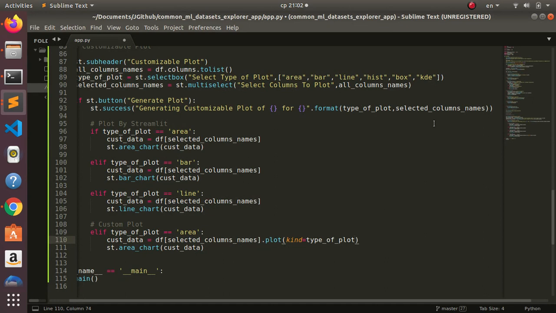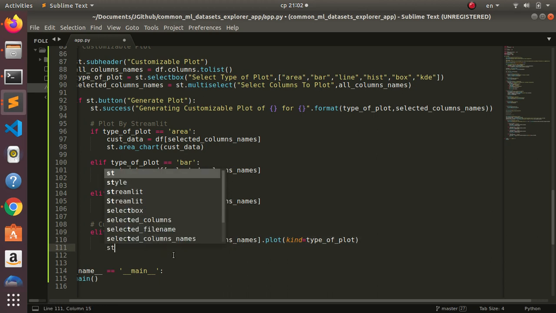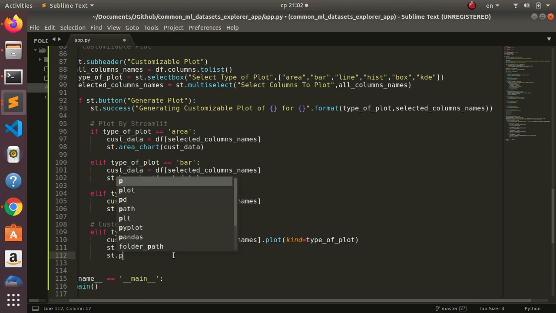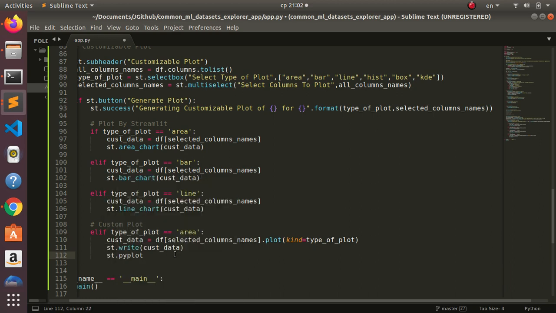So we do the same thing. This is it. From here, now we're going to select our stuff here. Then we're going to use st.write, then our custom data, you can just call it custom plots. Then st.pyplot. This is not data, this is a plot. So let's call it plot here. Right, perfect. So that is the basic idea about it.